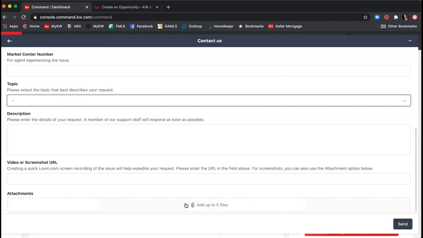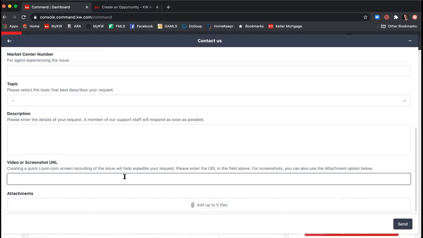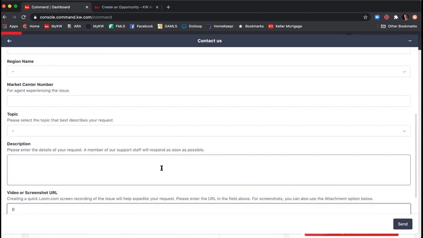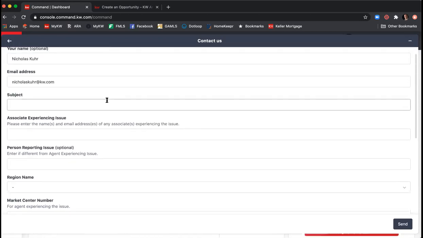One thing I want to mention is if you were to try to submit this support ticket and don't have anything in this video or screenshot URL, it'll give you an error message and require you to put something. Just put 0. Anytime you don't have any information to fill out for a field, just put 0, so that the system will say, okay, there's something in that field, we're good to go, and you can submit it. And then once you submit that, you will automatically get an email to the email address that you provided above, letting you know the support ticket has been submitted and someone will be back to you as soon as possible.